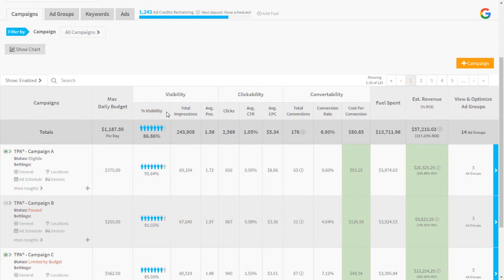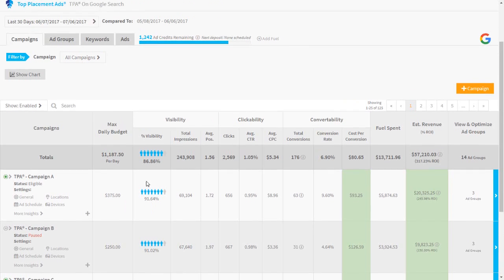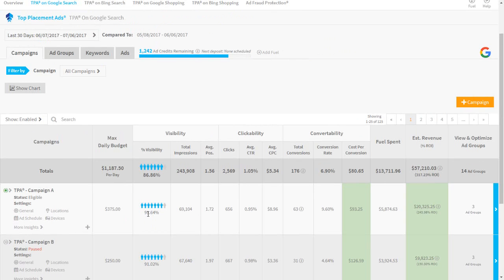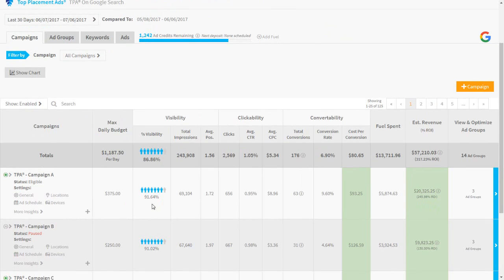Percent visibility is a metric that tells you how many people are seeing your ads. So in this campaign example, 91.64% of people that are searching for the keywords that are inside of this campaign are seeing the ads. This is a really good metric here. Anything above 80% is good, above 90% is very good. Below that tells you that probably not as many people as you'd like are seeing your ads. So they're searching for the keywords that you're advertising to, but they're just simply not seeing your ads because your ads aren't able to run long enough because your budget is too low.